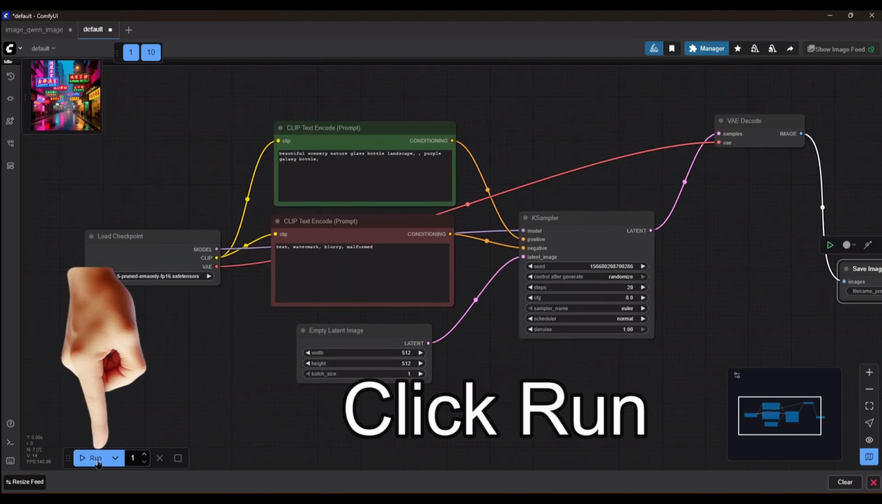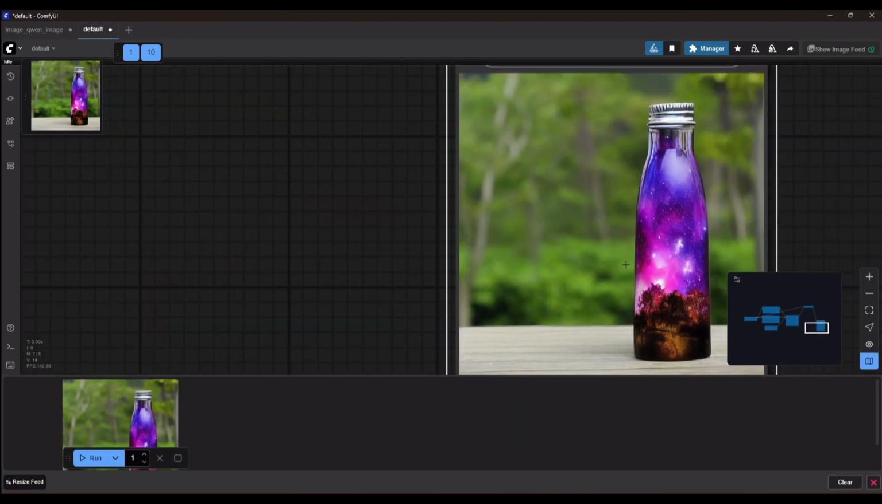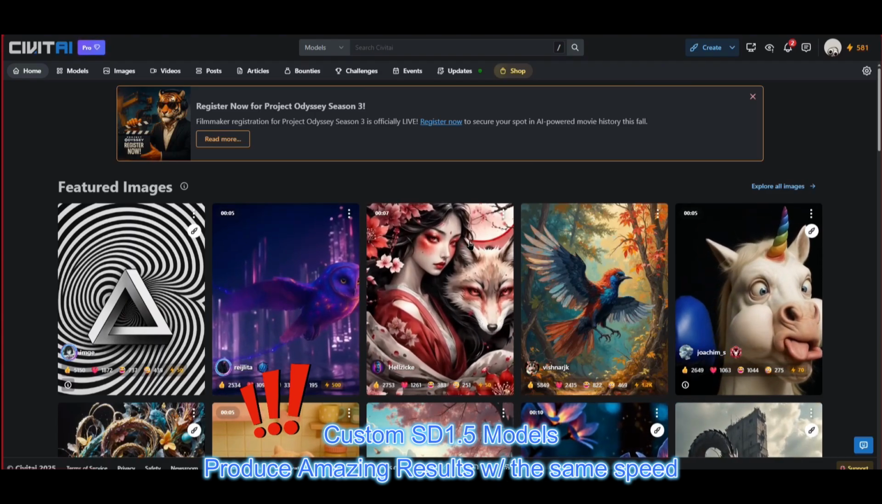Well, let's try this default and see how long it takes. And that was pretty quick. It took like 5 seconds, and this is the bottle, and it looks terrible. I don't know why. Let's take a look at custom models and workflows.